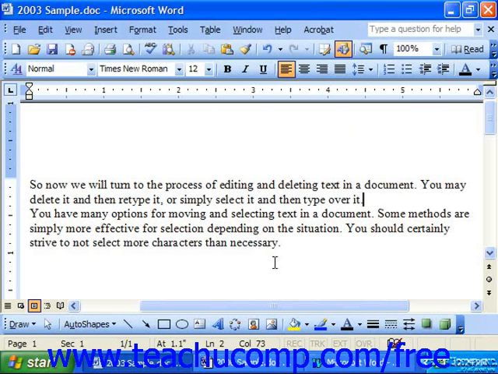www.teachucomp.com/free. Often you'll want to move text from one spot to another in your document. More commonly, you'll want to copy text you've already created to multiple other areas of the document or to a different document entirely. Thankfully, Word makes this frequent occurrence easy to manage.